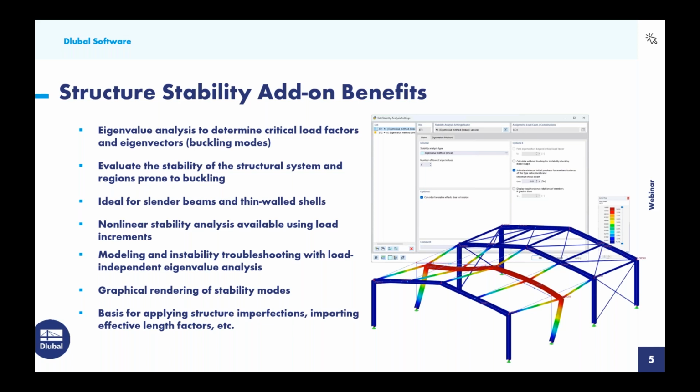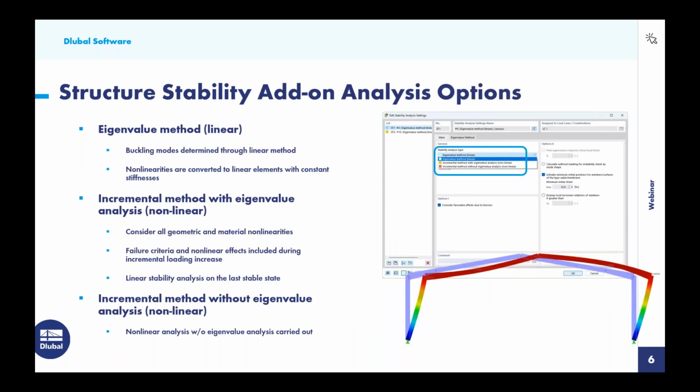Now, of course, through all of these examples we'll see the graphical rendering of the stability modes, as we see over here on the right-hand side. Then we can integrate further capabilities within the static analysis, such as applying structure imperfections. We can import effective length factors, and we'll see those carried out in the further design examples.